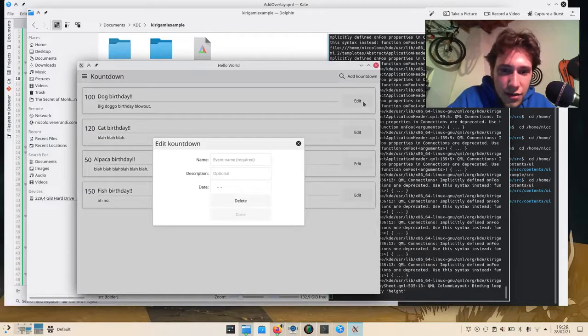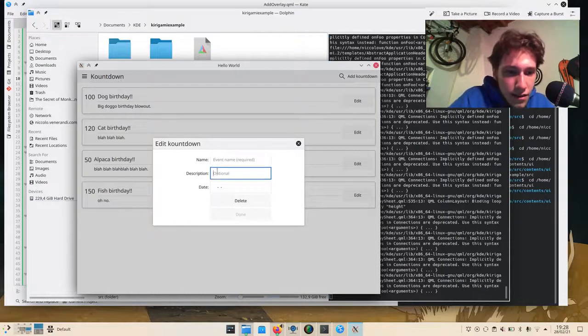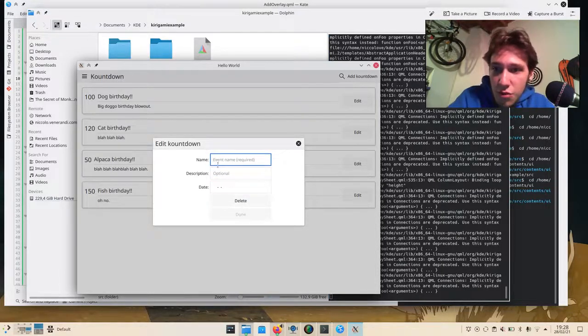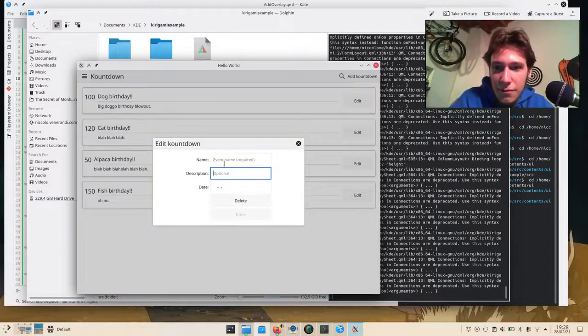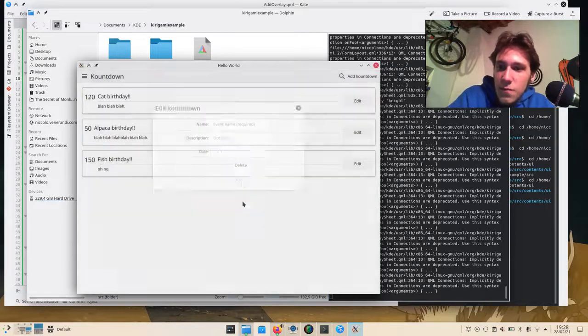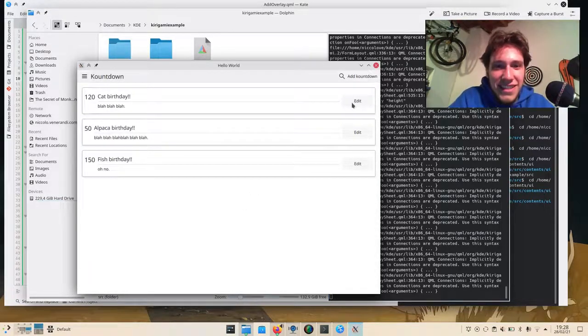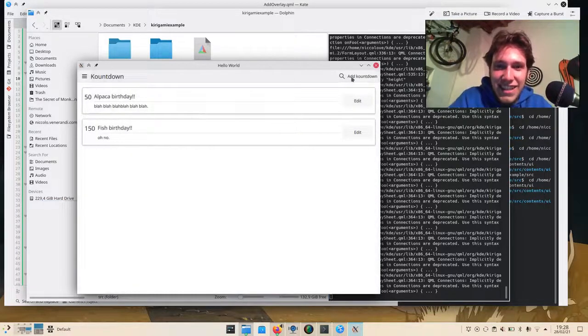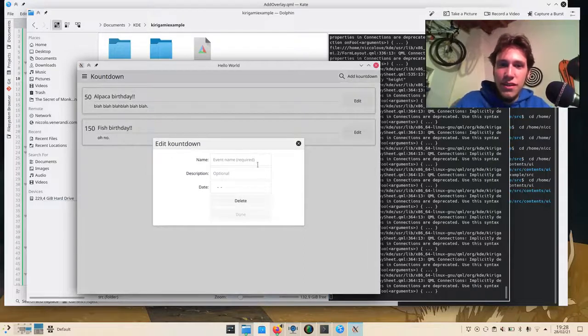So let's try again to edit, and we actually have the delete button now, and it is not working. The populate thingy is not working. It should populate the event name and the description. Let's try to remove the card entirely. This one works. Nice.